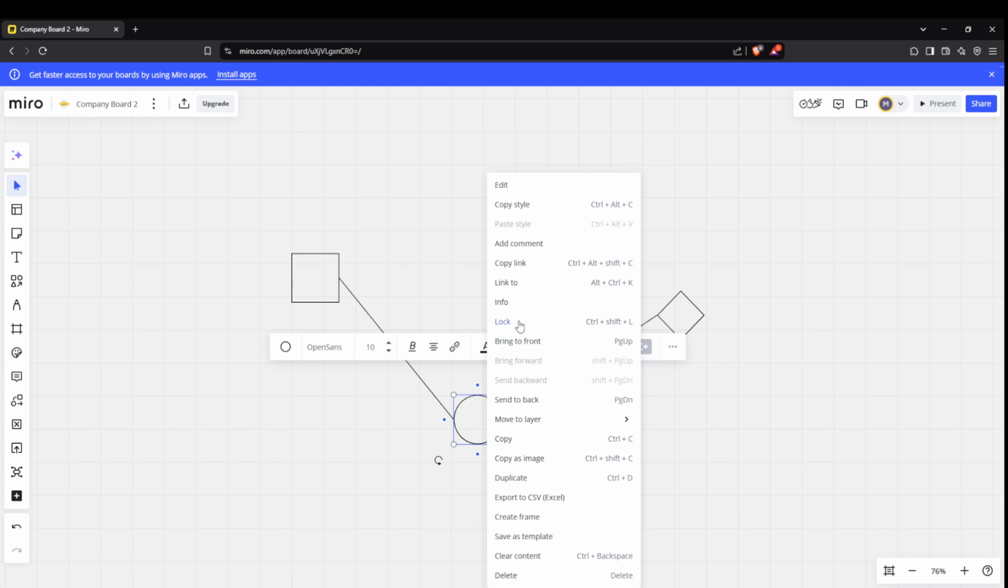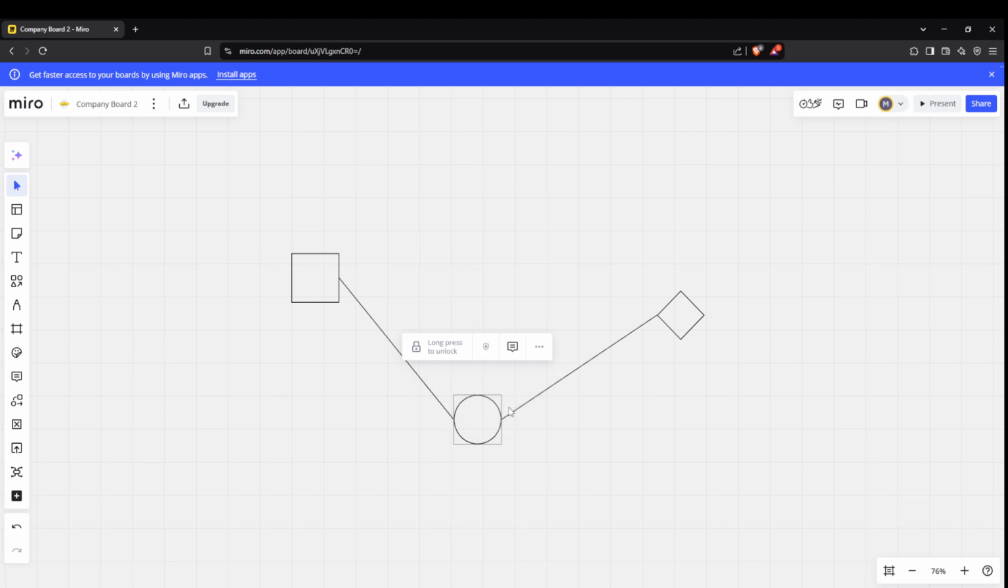Next, you need to right-click on the object. Doing this will bring up a context menu with several options. Look through the list and find the option labelled Lock. Click on Lock, and just like that, you've secured the object in place.